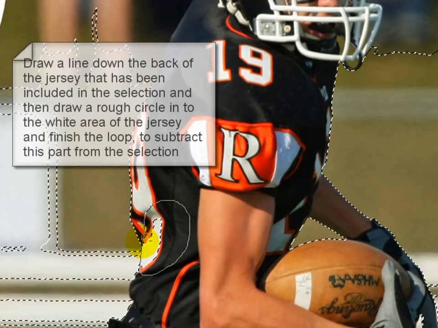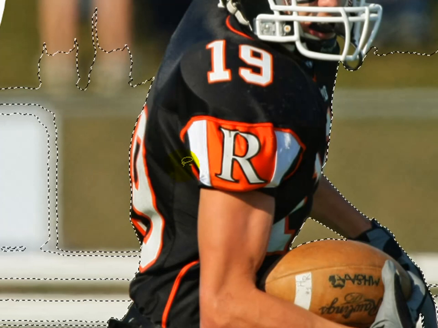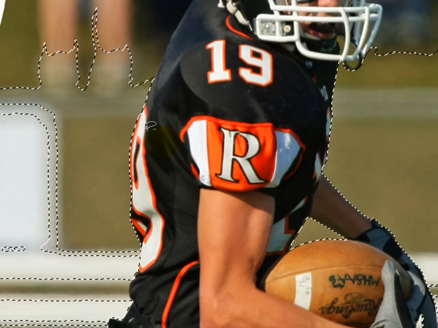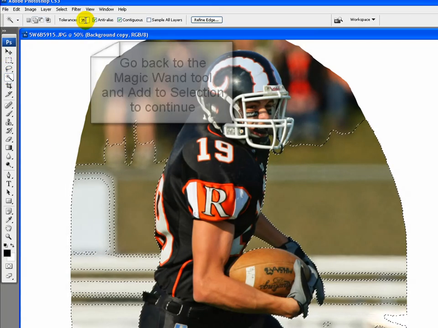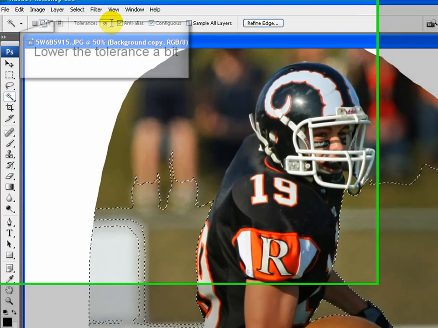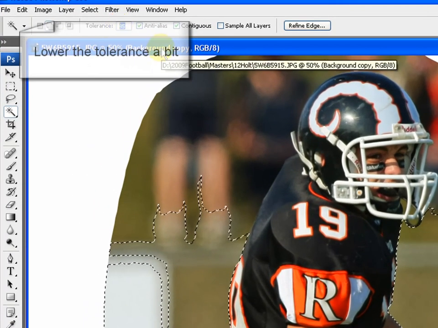Keep following the outline of the player. Do not worry about areas away from the player. We will use the lasso tool to add those. Make the lasso tool your current tool, and click on Add to Selection. Zero feather. Start lassoing areas that are not too close or part of the player.